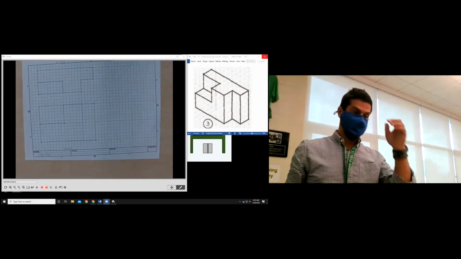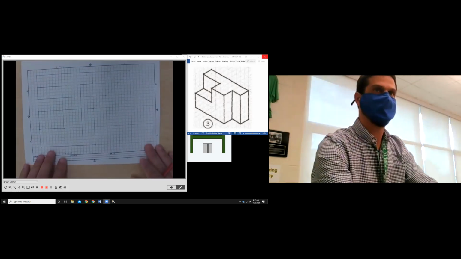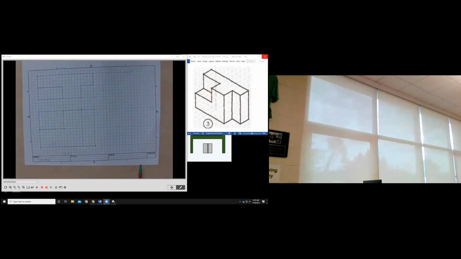And at this point, much of our drawing has actually been done kind of for us. Do a quick lap to see if everyone's okay.